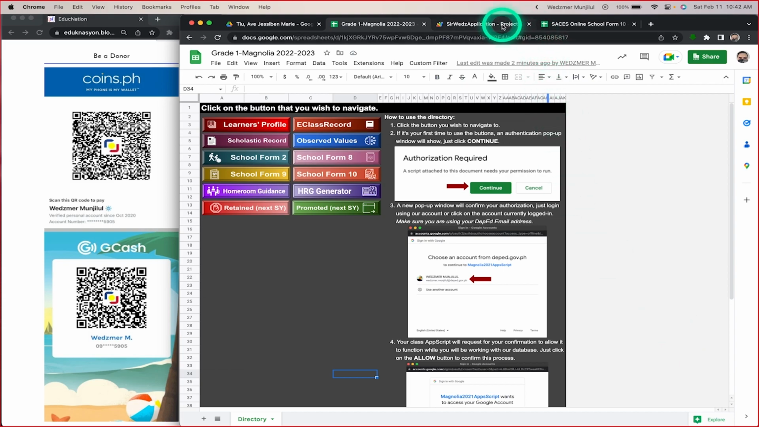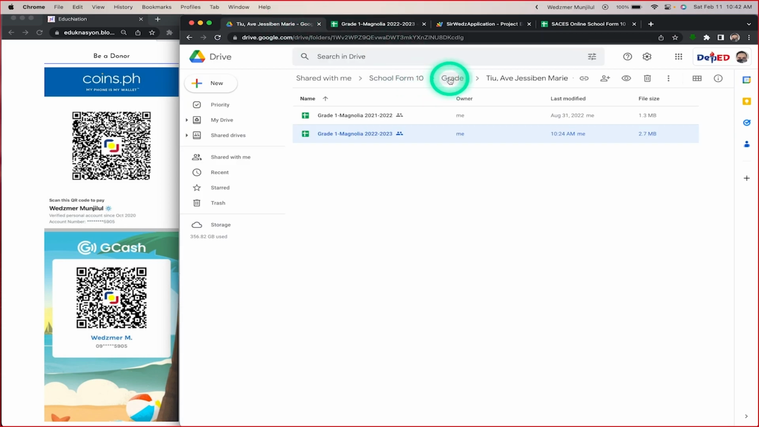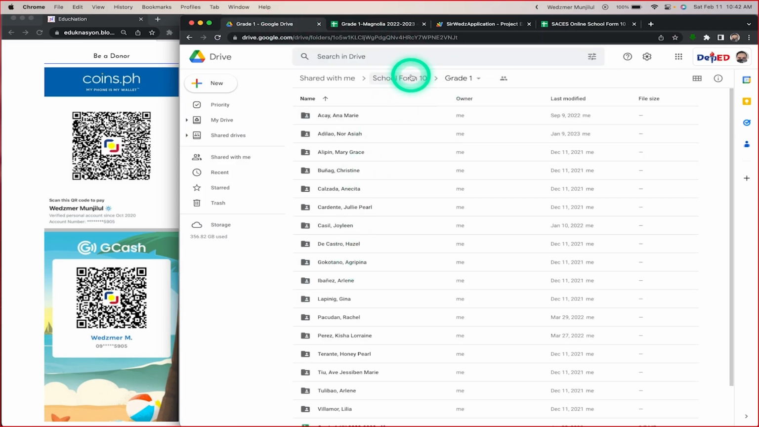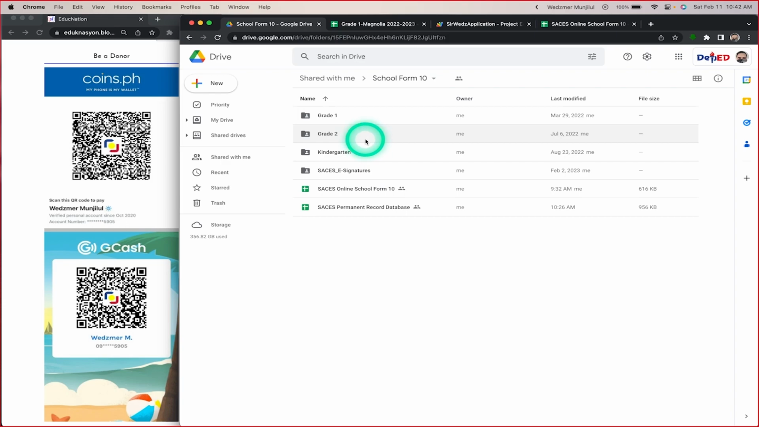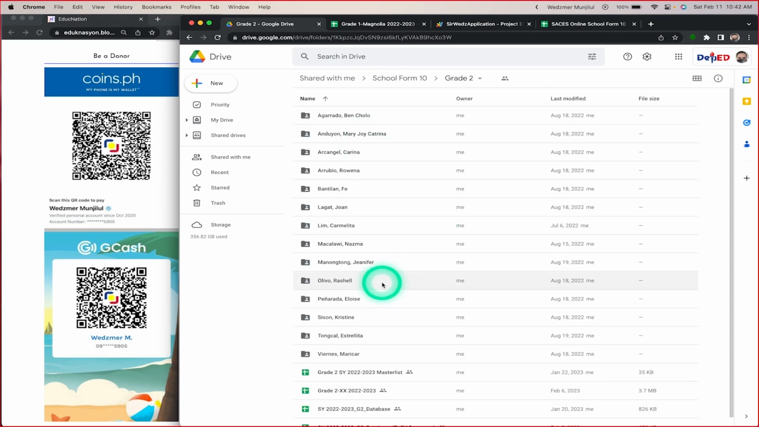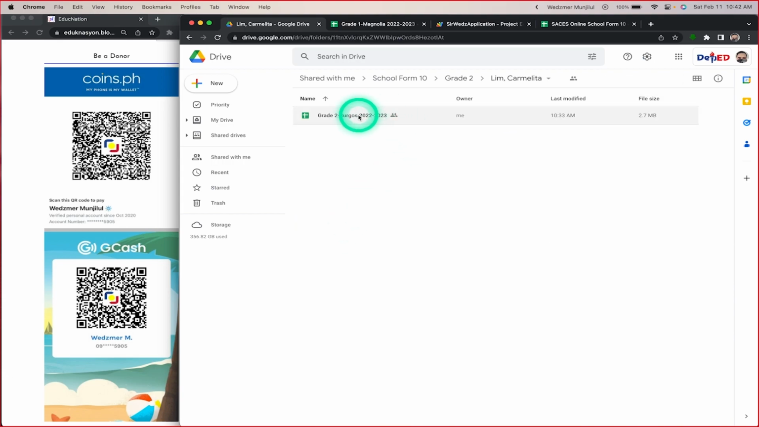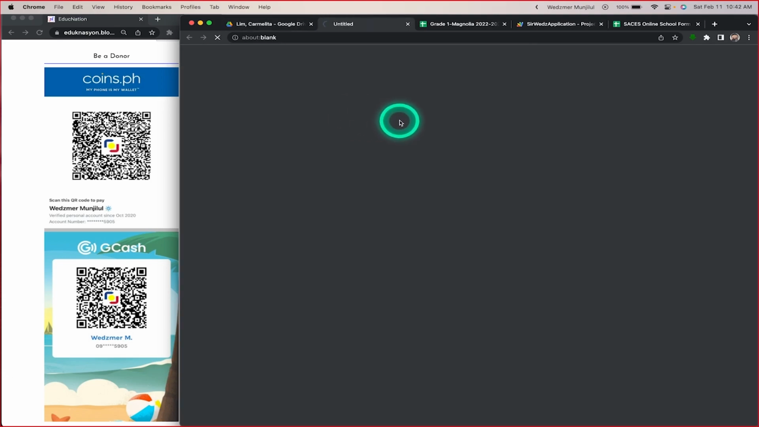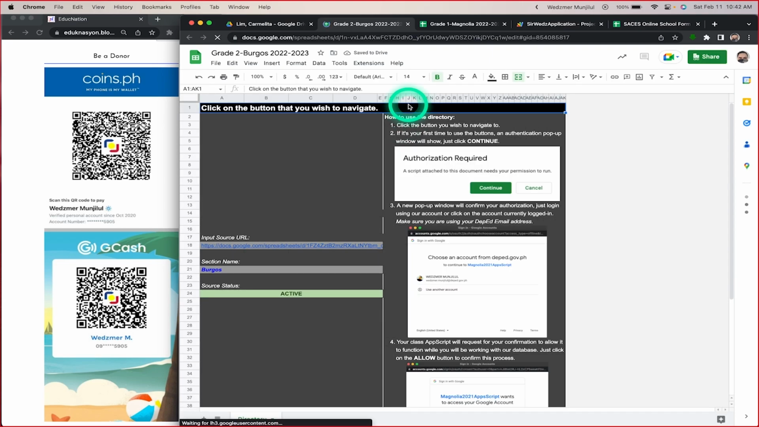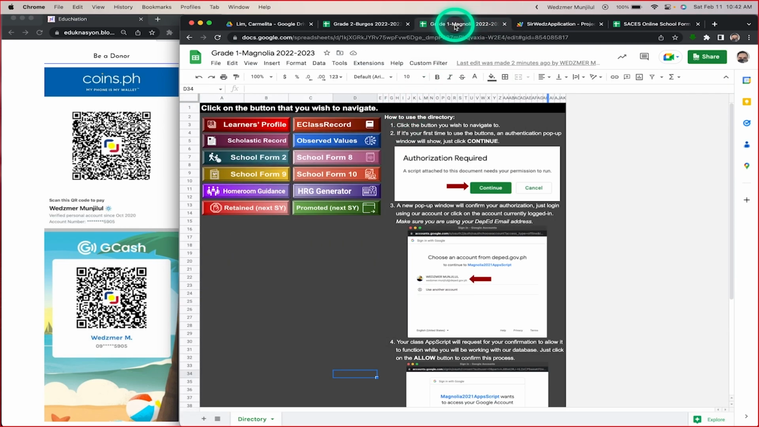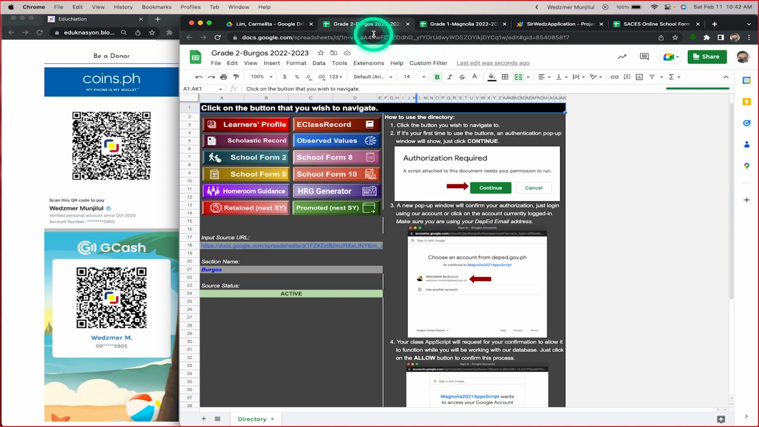Yung kaibahan lang niya is, let me show you the grade 2. Pakita ko muna yung grade 2, ha? Saan sila nagkaiba? Go to this one. Opo. Okay. Makita nyo po, ito po siya. Ito po yung grade 1, ito yung grade 2. May nadagdag sa grade 2. Merong input source URL, school name, ang section name, and then source status.